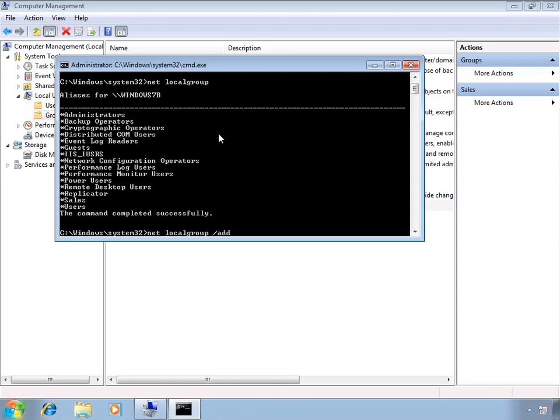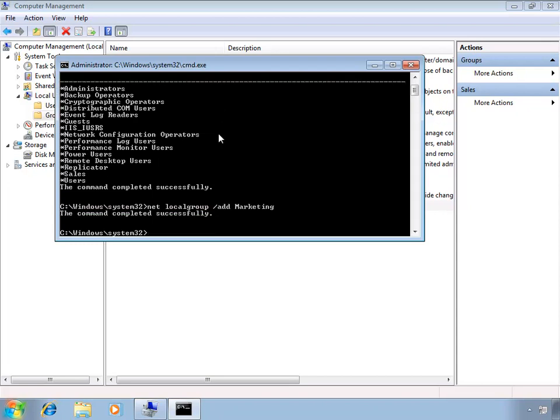And by the way, if you do want to delete a group from your command line, just change this add to /delete, and that'll do the trick right there. So if we wanted to delete, say, our sales group, we'd type in net localgroup sales /delete. Okay, we certainly don't want to delete that group. We want to add a new one, so let's type in /add. And we'll need to supply the name of the group that we want to add. We've got sales, so we'll go with marketing, and we'll hit enter.